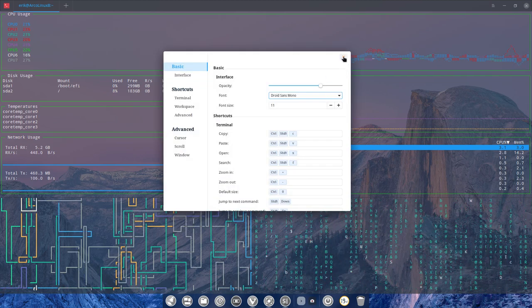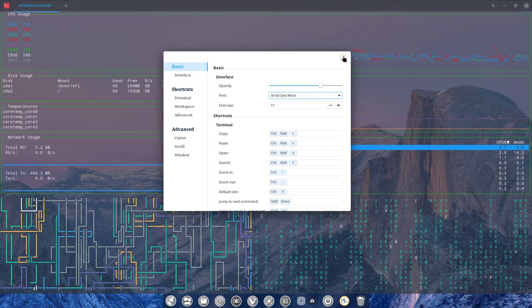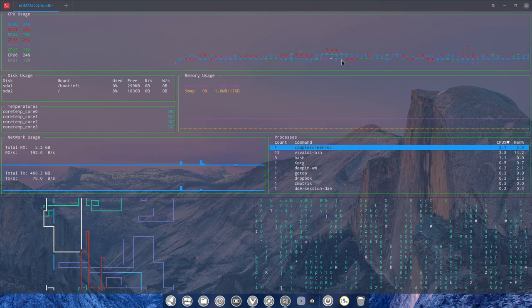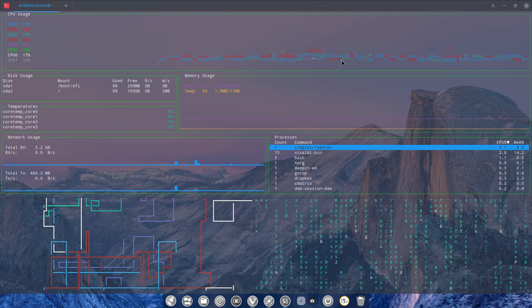So guys, do explore this deepin terminal. It looks really awesome, and I hope you like it. All right, cheers.